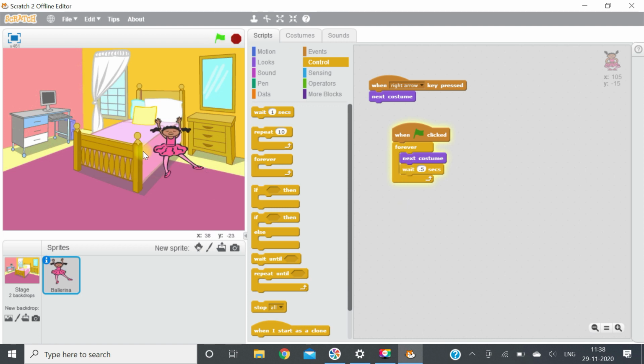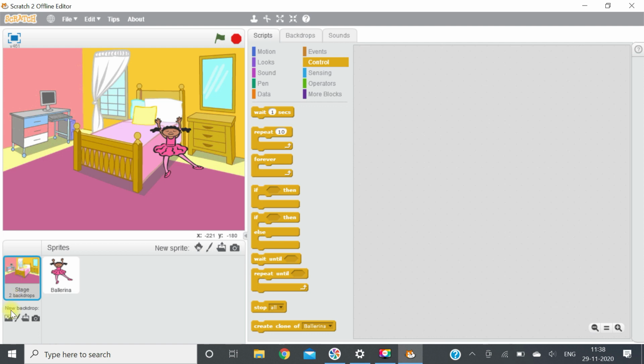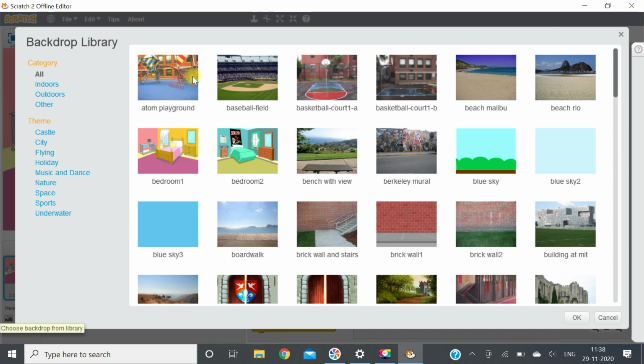Now if you wish to change the background, okay, first I will stop it. Now if you wish that when you click on green flag, its background should be changed, so first I am removing this, right click and delete. For that I will add one more backdrop. Already one backdrop is there, but I am adding one more. Okay, baseball field I have selected.